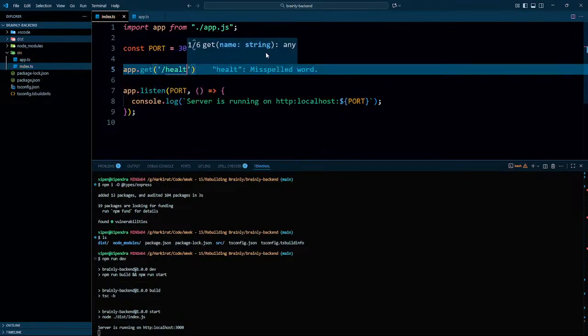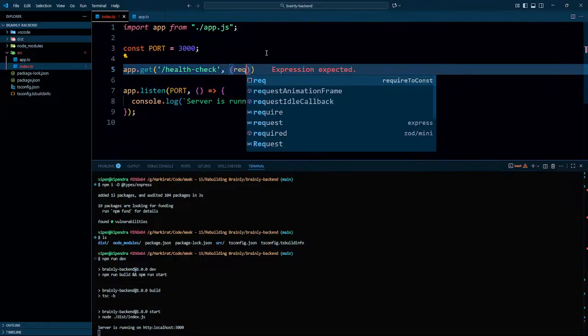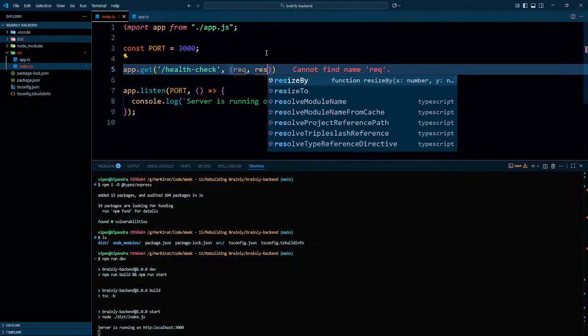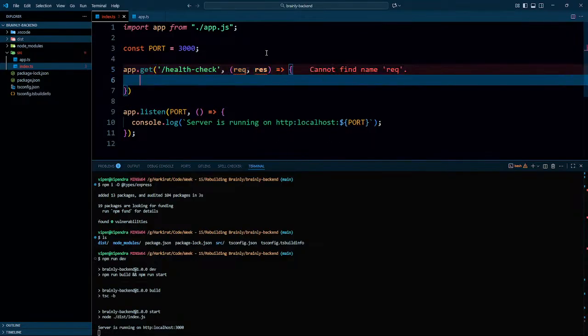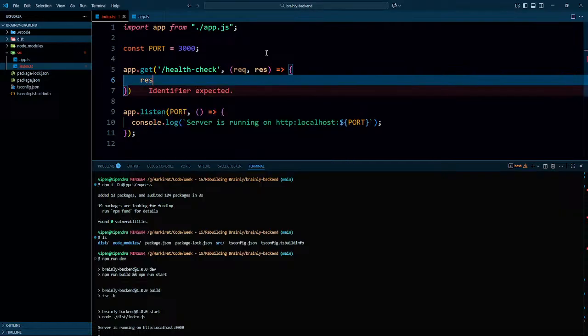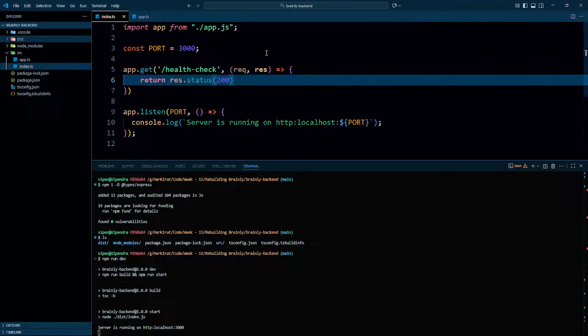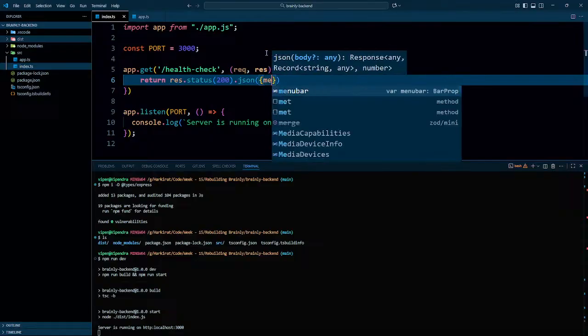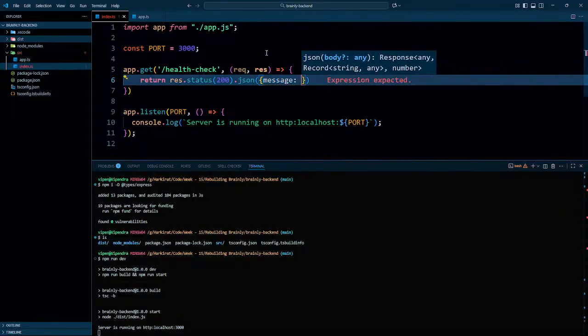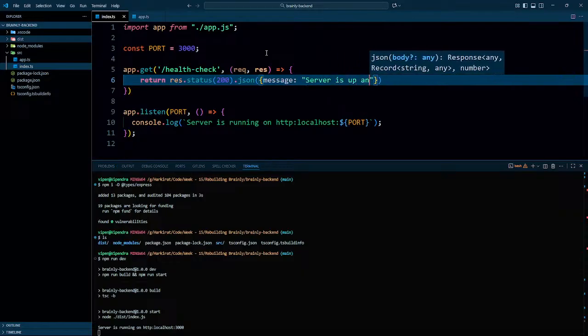App.get, that could be like health check, request, response. Return response dot status. That would be 200 dot json, message. Okay, message is gonna be server is up and running.